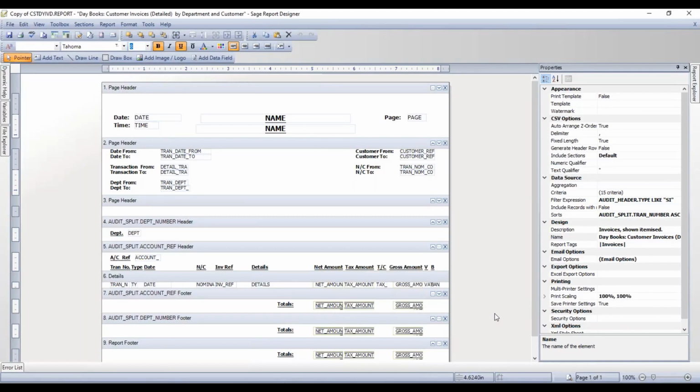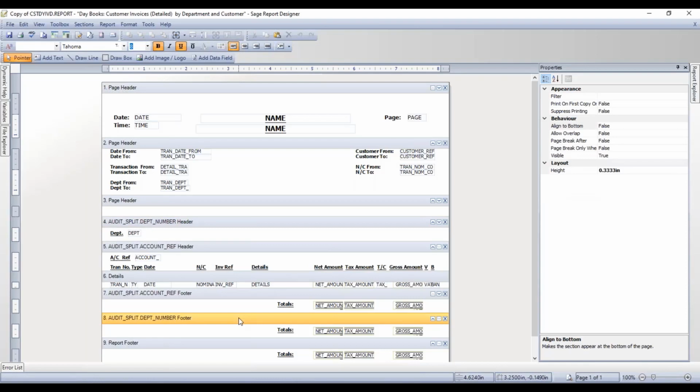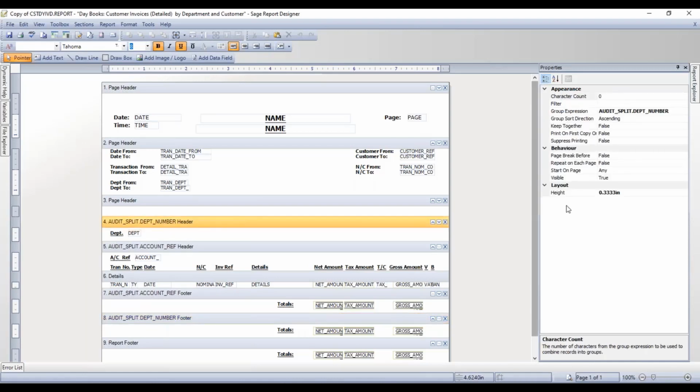Now page breaks can be applied to either a group header section or a group footer section. So both properties work in exactly the same way. So you just have to pick a section and then apply the page break to it. So I'm just going to select the department number header section. And in the properties pane on the right hand side, there's a property there called page break before. It's currently set to false. So I'm just going to change that over to true.